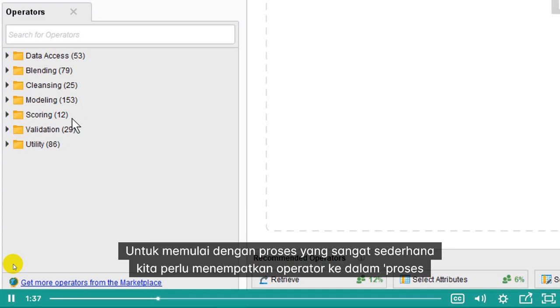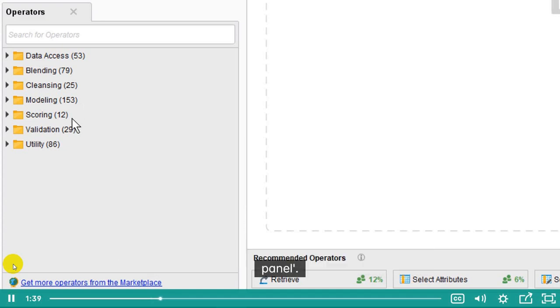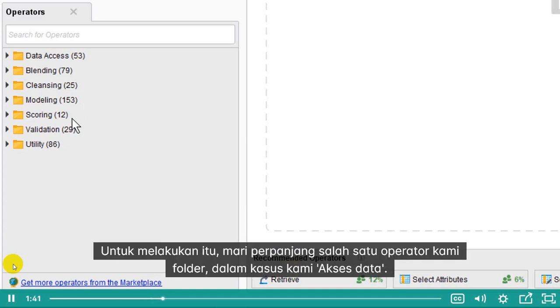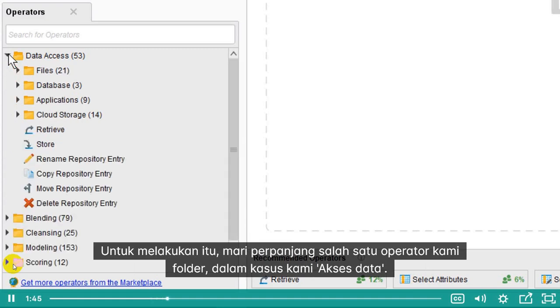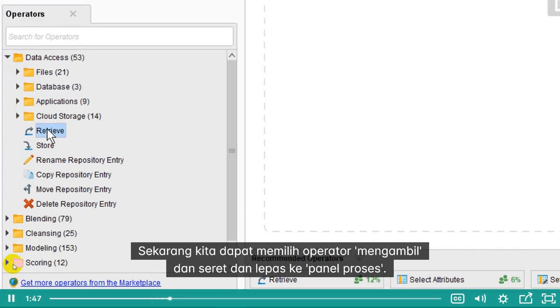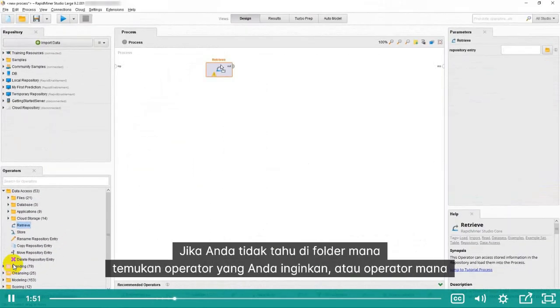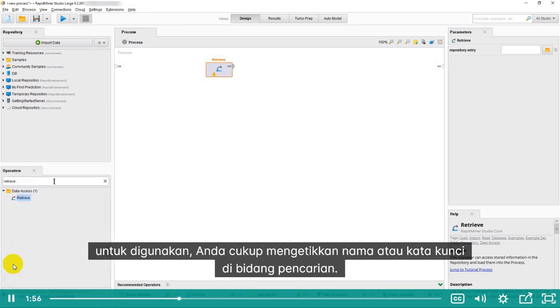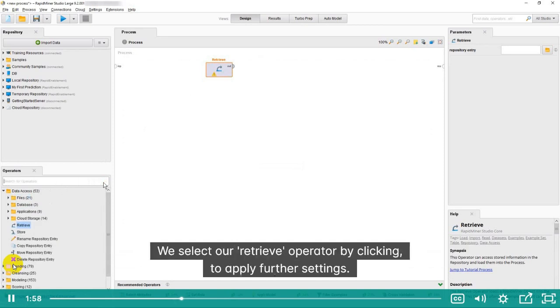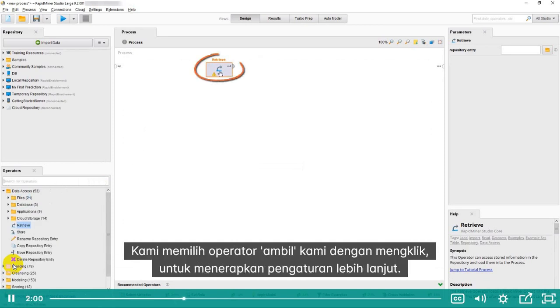To get started with a very simple process, we need to place an operator into the process panel. To do that, let's extend one of our operator folders, in our case, data access. Now we can select the retrieve operator and drag and drop it into the process panel. In case you don't know in which folder to find the operator you want, or which operator to use, you can just type the name in the search field.